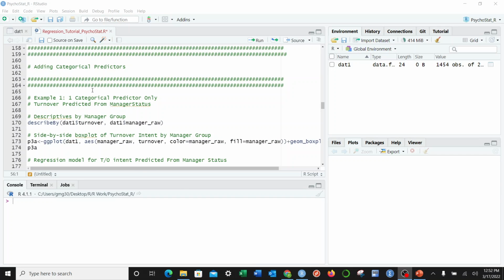Okay, and so now we're going to scroll down to the adding categorical predictors portion of our code and our syntax. And as usual, this can be found on my GitHub page. And so for the first example, we're going to look at just using one single categorical predictor. So it's going to be turnover predicted from manager status, which is whether or not the employee is a manager. And so we can take a look at our descriptive statistics just to get started. And so we're going to look at turnover levels by manager status.